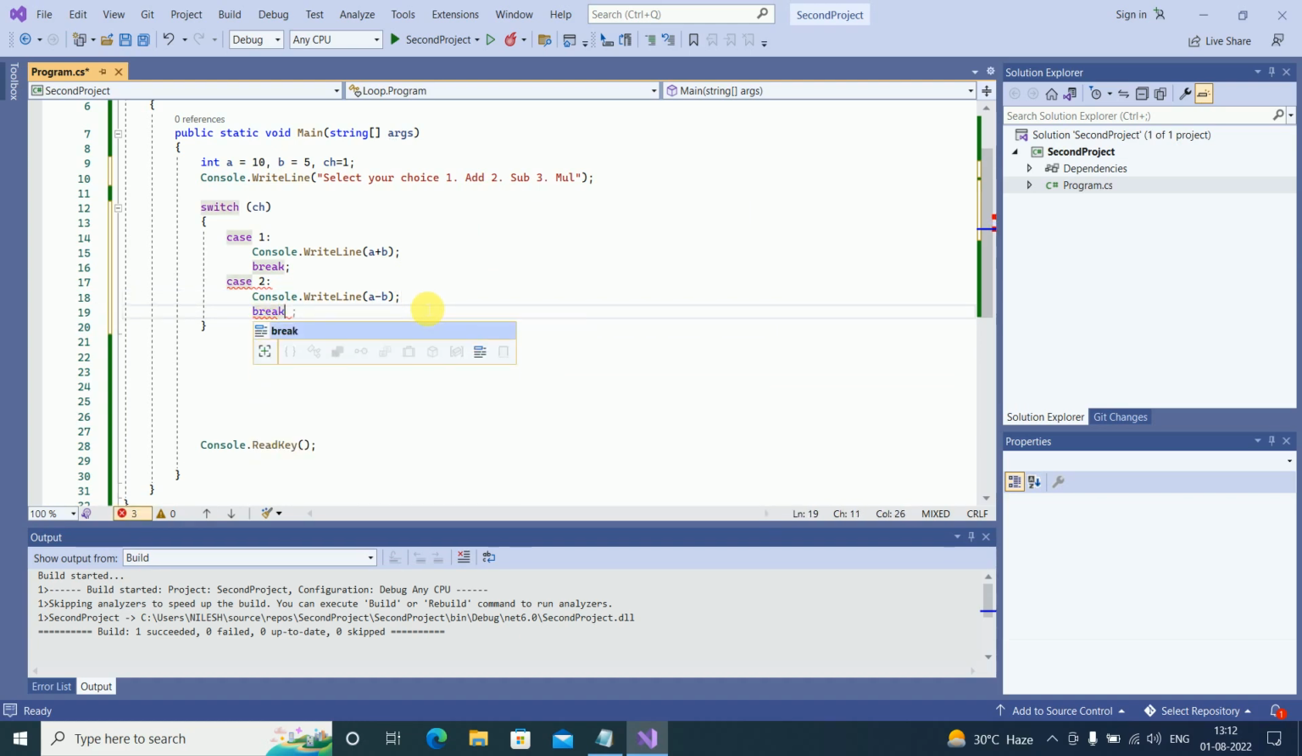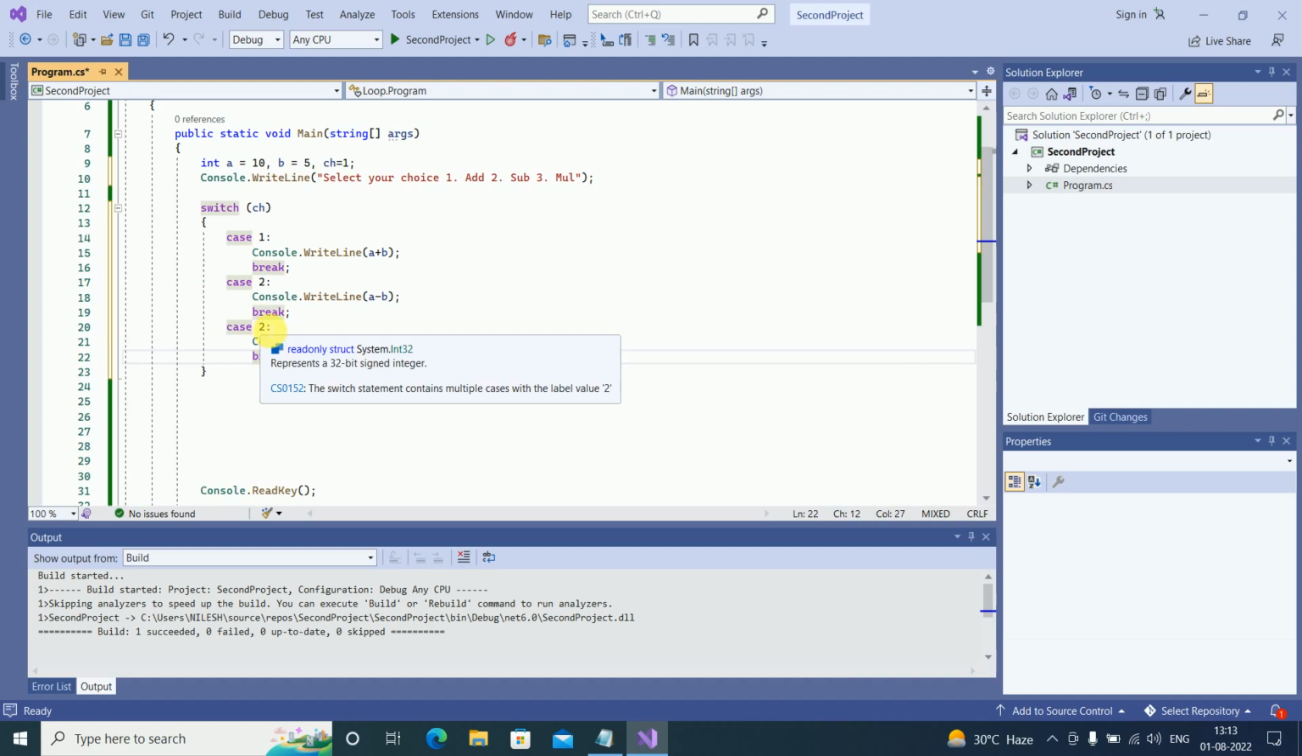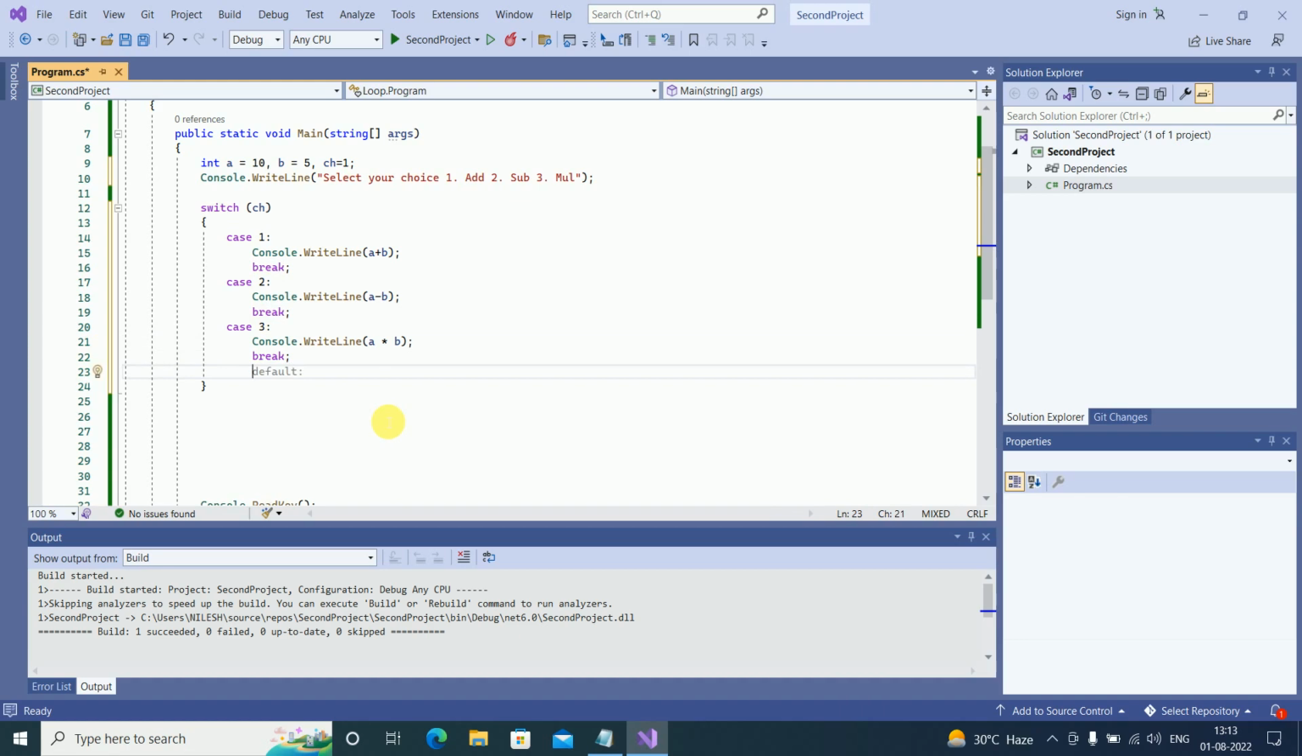Then the next is case three, that is multiplication. Let me just copy this. Case three: I want to perform a into b, and break. And then the last one is the default one: Console.WriteLine, wrong choice, try again. So this is how you have to perform it.